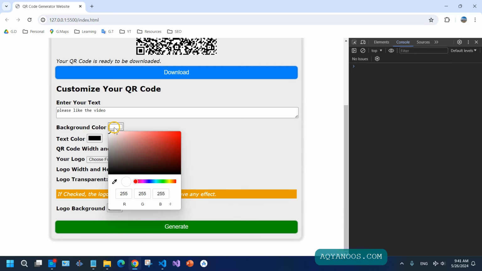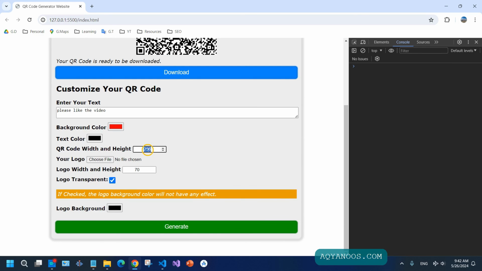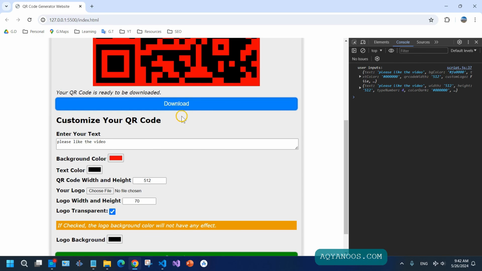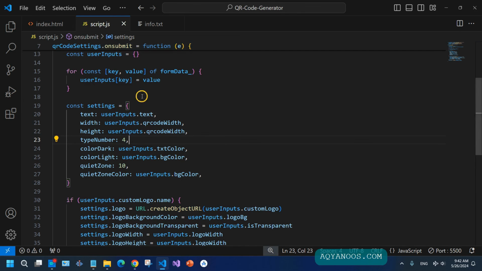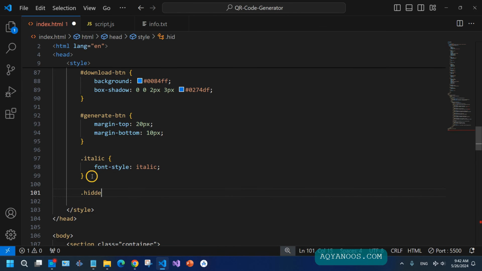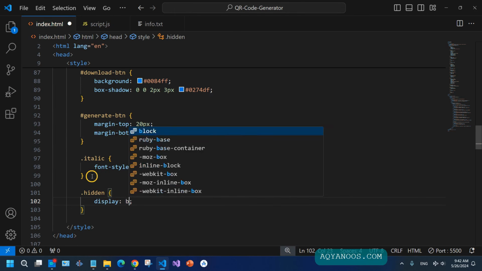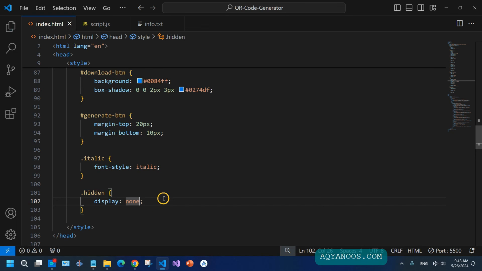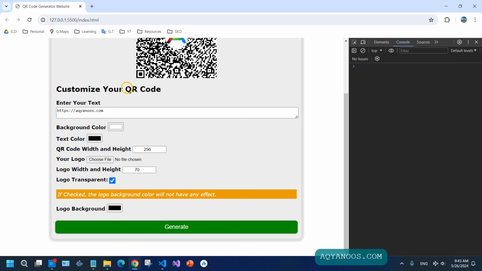Let's change the background and the width 512. No logo, transparent is okay. Now let us take care of the download button. Hidden, display none. Now we are seeing the download button all the time, but we should only see it after you click on the generate button.